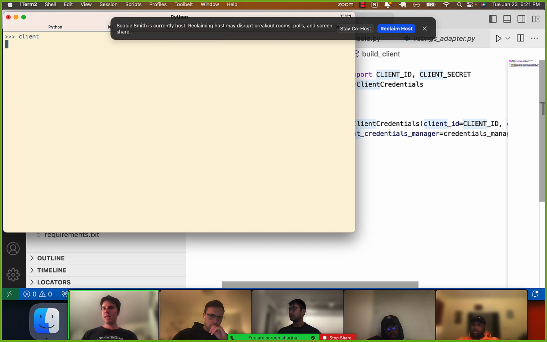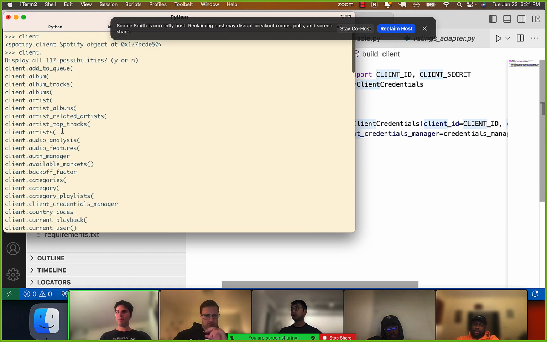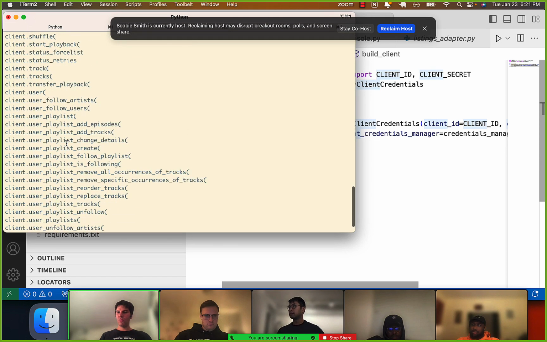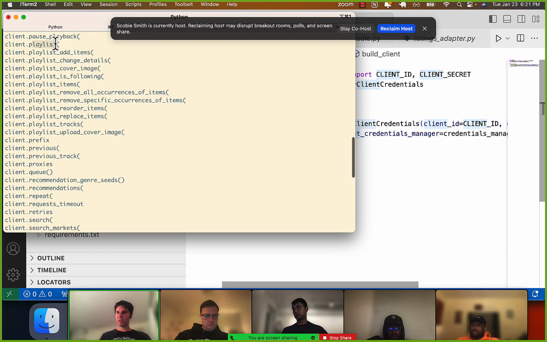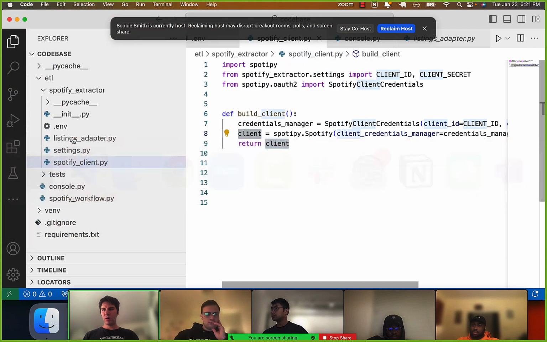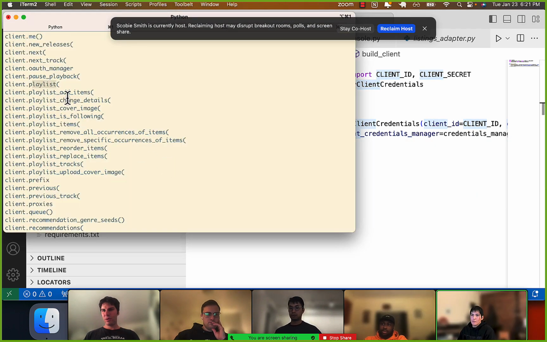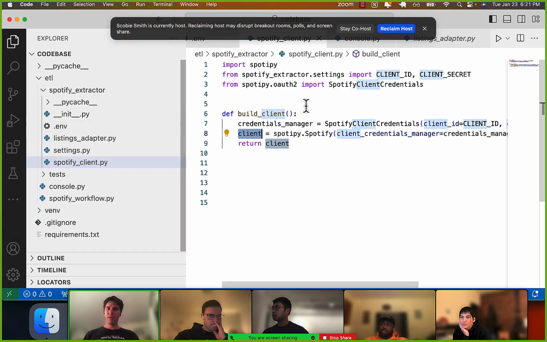Now we have this client, and now we should get access to all the methods. So I just pressed tab 2 times after client dot. It says, do you want to display all the possibilities? I'm like, yes. So now one of those methods is playlist, I think. Is that the one we want, or is it something else? I can't remember. Playlist items. Thank you. Okay, playlist items. So we can do client.playlist items, and then probably pass through that.